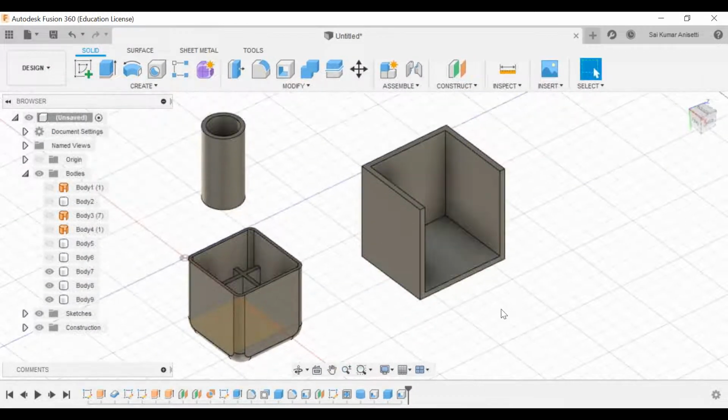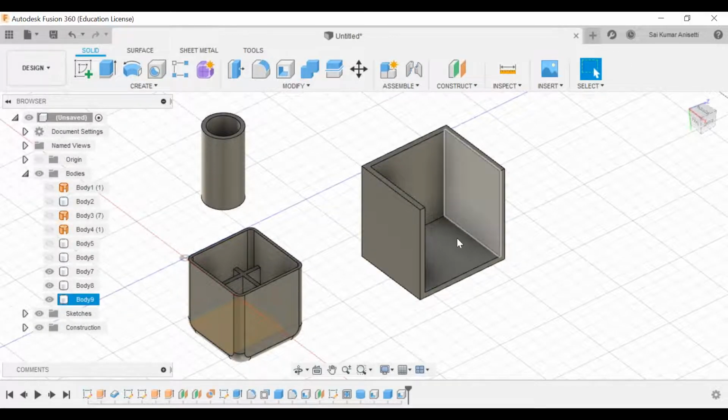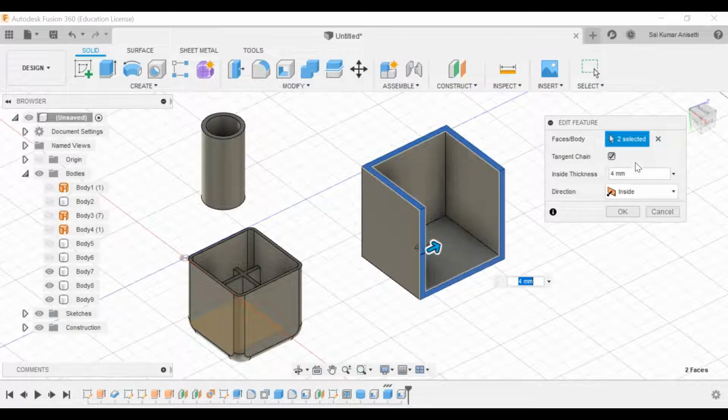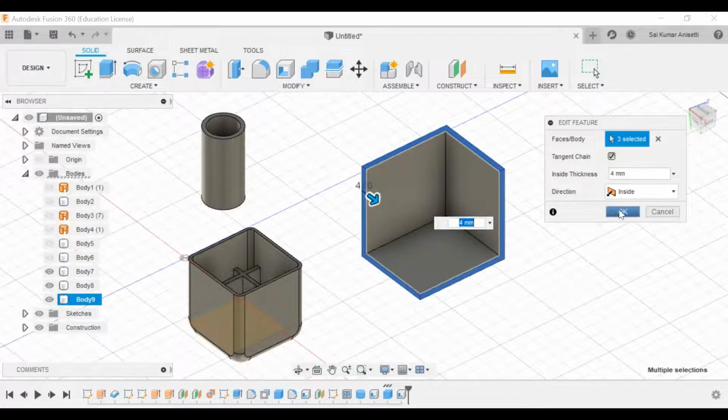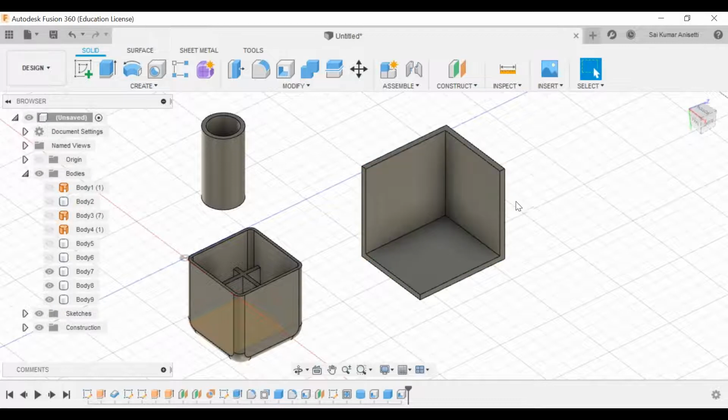The shell option actually removes the faces in that particular direction. It takes the profile equally and makes a shell for me. If you want to remove the third side also, it will give a different shape. If I remove the third one and click OK, it made this kind of structure for me. That is what the shell option is. Now the thickness of this entire body is 3 mm itself.